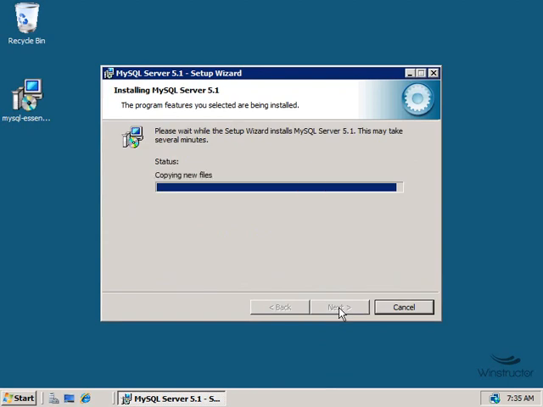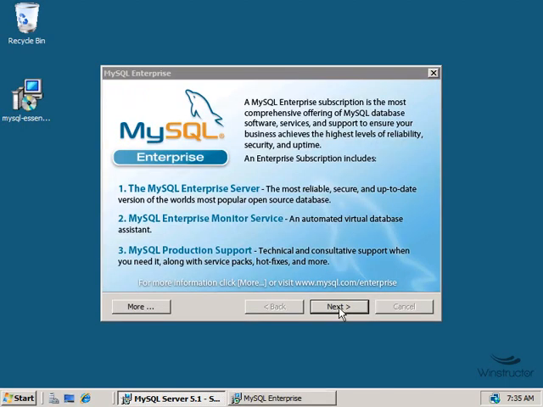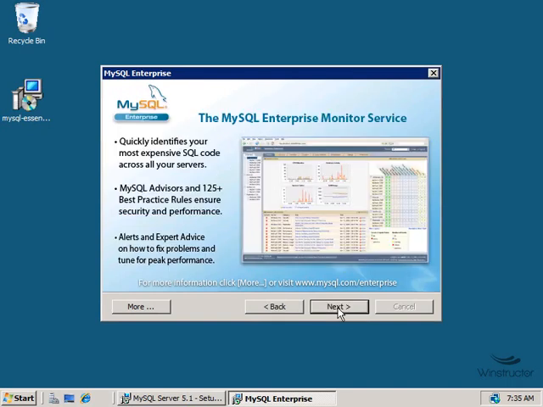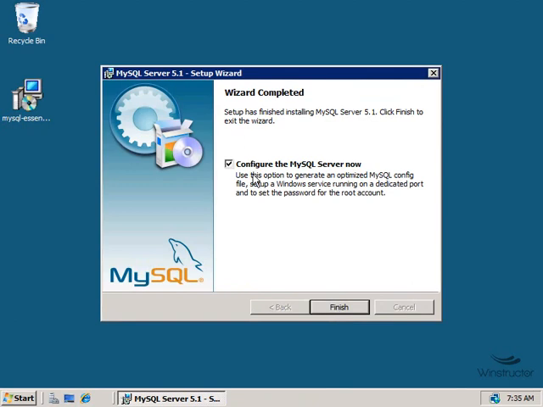Now it won't take long to install. MySQL is a quick installation process, so we won't bother pausing the video. And in fact, there you can see that it's finished. We've got some advertising here telling us about MySQL's enterprise subscription, so we'll click Next, we'll ignore that for now. And their monitoring service, we'll click Next again. And we'll leave this checkbox here selected, and that's to start configuring our MySQL server once we click Finish.